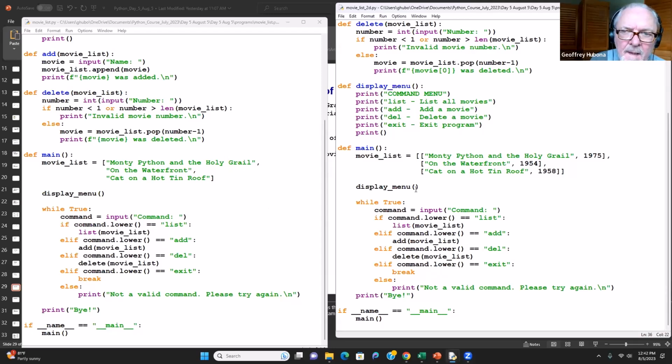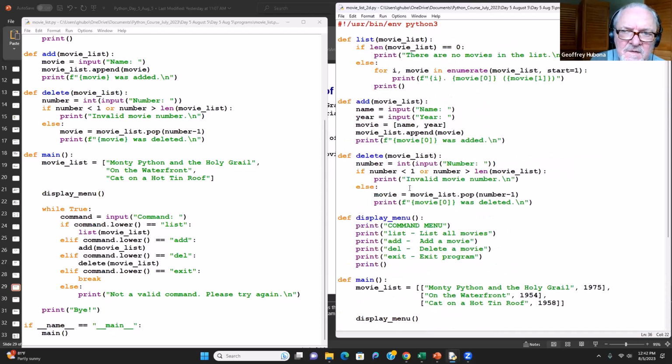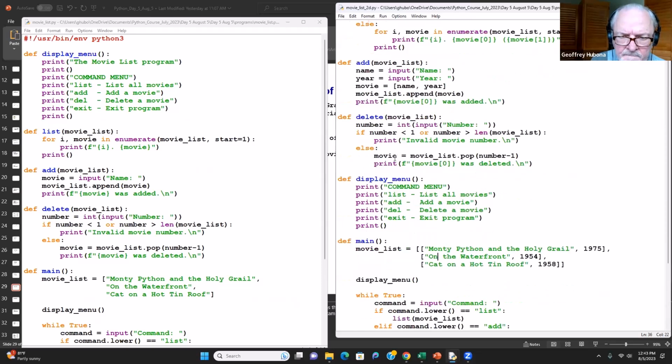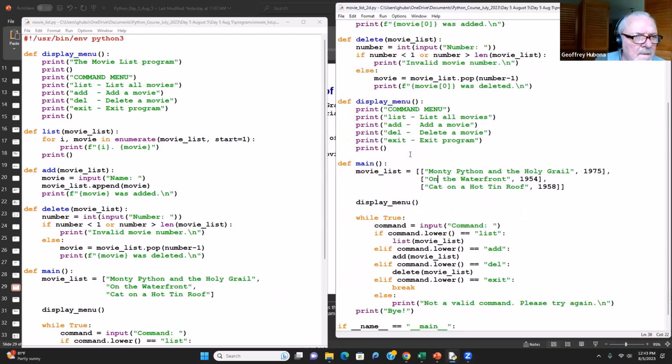Okay, so let's go up and look at the other functions. Now here's a difference where the order of the functions is a little different, but here, okay, let's knock off the easy ones first. Display menu, it's a little different. Okay, so it doesn't say the movie list program, it just says command menu. Other than that, though, it's the same.